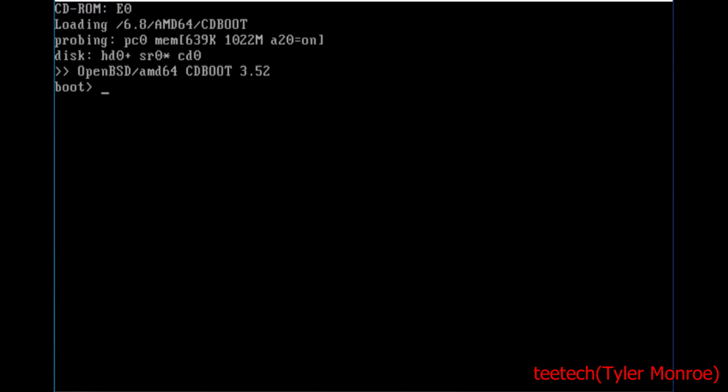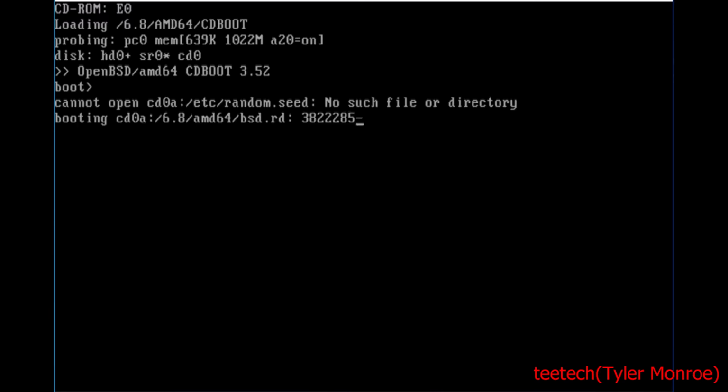Today we're going to do a full disk encryption install of OpenBSD. So the first thing you want to do is just boot from any USB or CD that you've put OpenBSD on. I'm going to go ahead and pause this real quick, but I'll be back with you in 1 second.